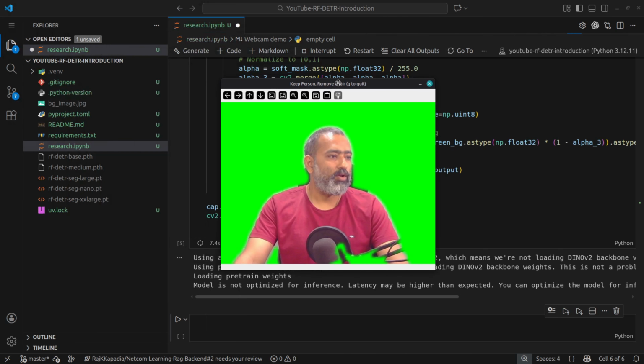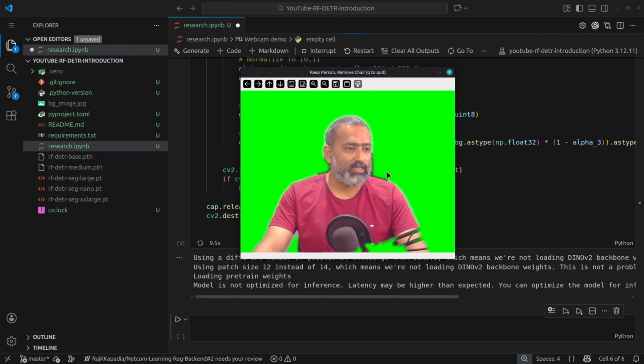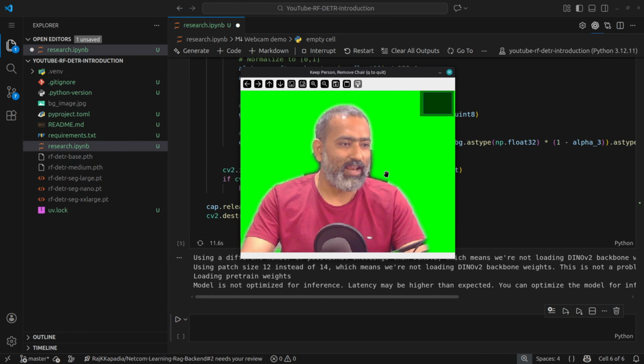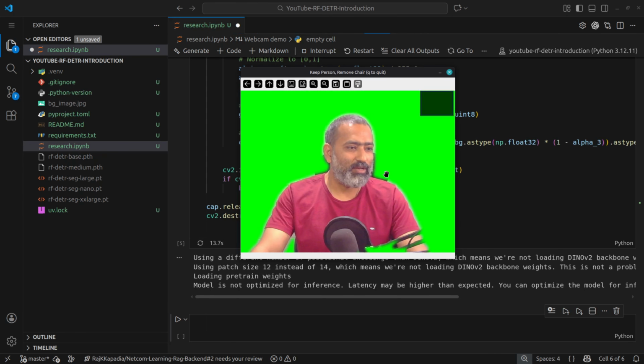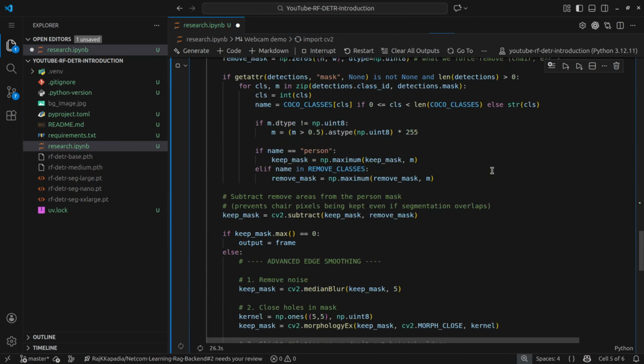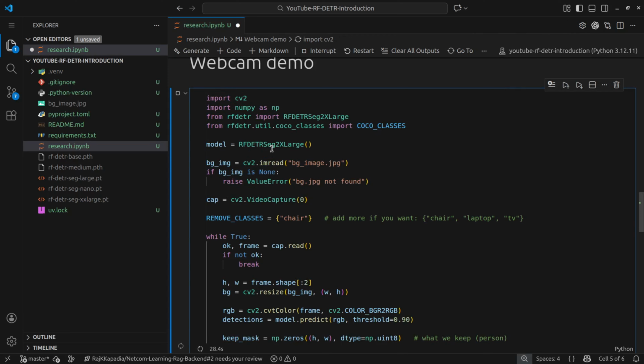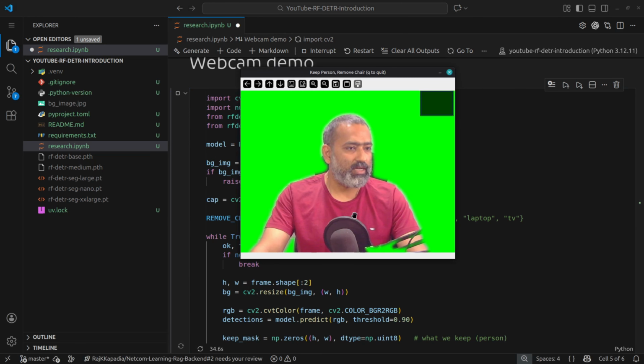Yeah, you can see this is performing well, and I can zoom in a bit and zoom out as well. I don't have great lighting conditions, but you can see the segmentation in real time is very good. And since we are using the 2XL version of the RF-DETR model, it is doing a fairly good job.